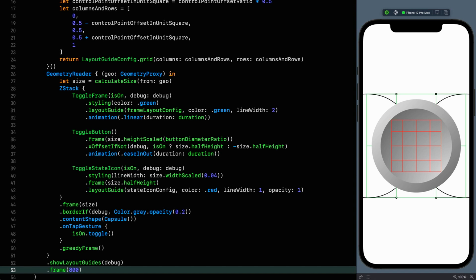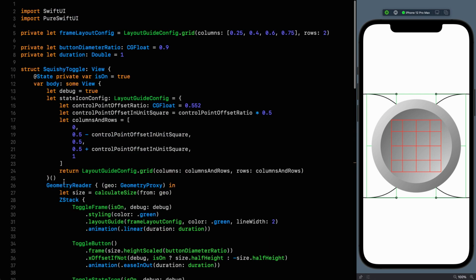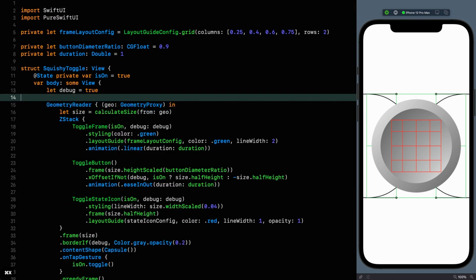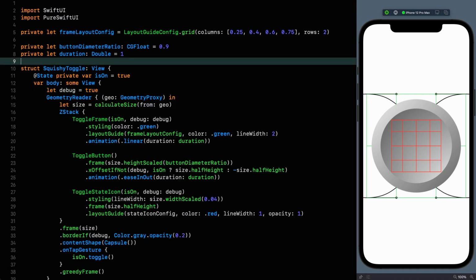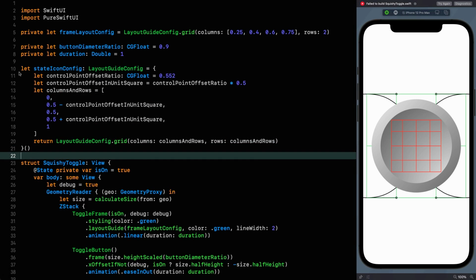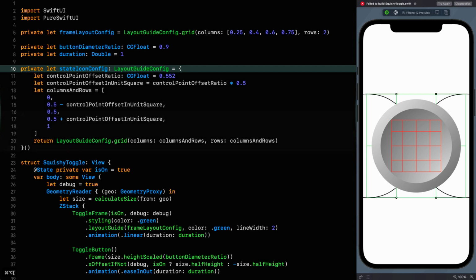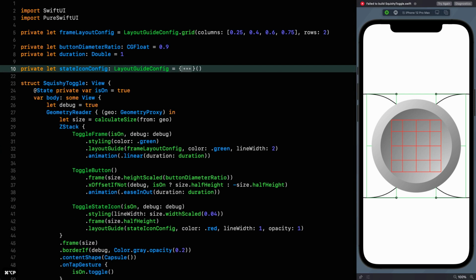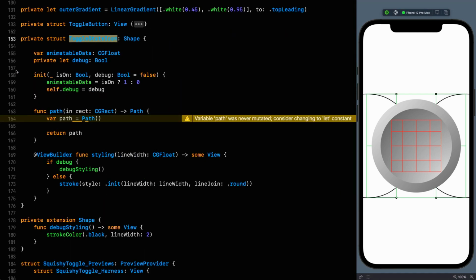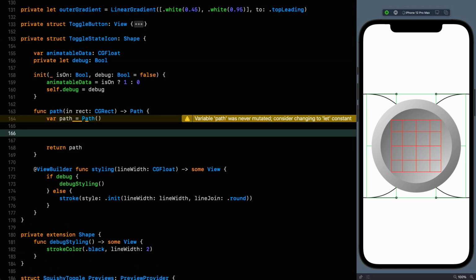Now we're going to move that to the file level so we can use it when we're building our state icon. So we go up here, we grab this, cut it, and then we paste it here. And then we're just going to make it private. Now we don't need to see this definition anymore, so let's just fold that one up as well, and then we can resume. So let's go down to our toggle state icon and start developing this thing. As you know, when we're using layout guides, the first thing we do is lay it out. Let G equal state icon config laid out in our rectangle.